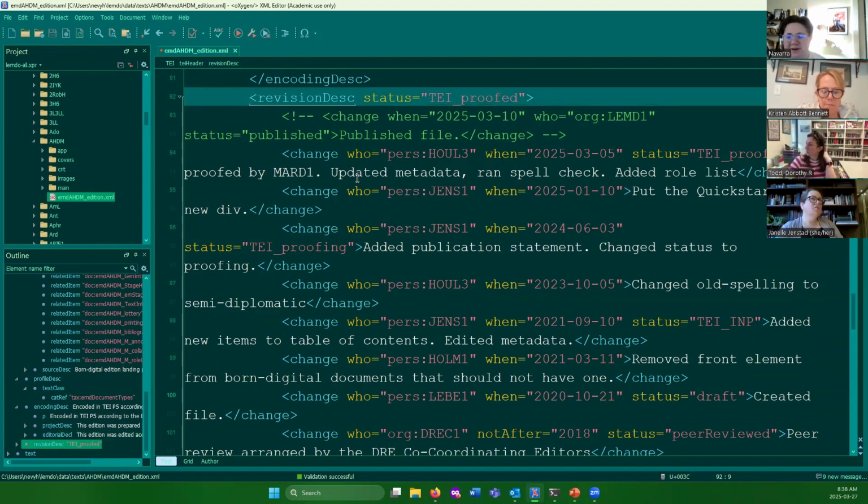I think we mentioned this all the way back, maybe the second ever webinar, is that we have a revision desk in all of the files. And this revision desk does a few things. The first thing it does is it gives the status of the file. So, you begin off, the file is in progress, so TEI_INP for in progress.